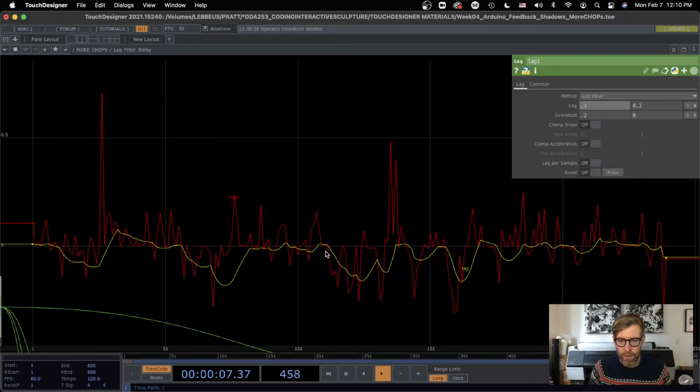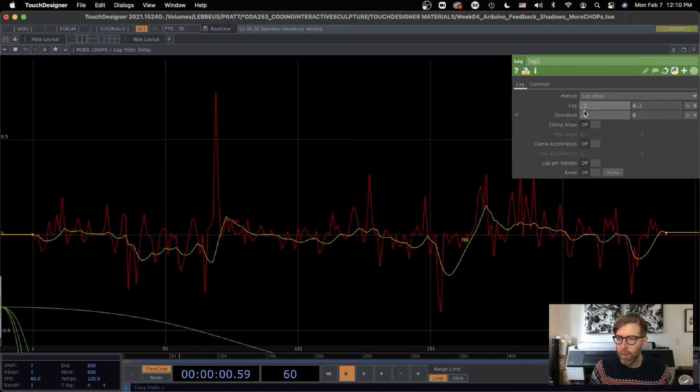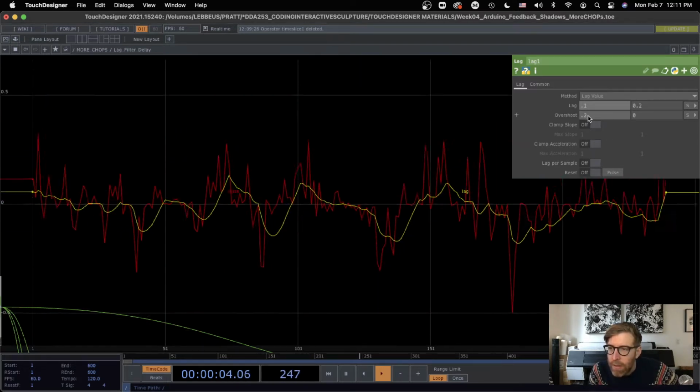Right, then that looks really different actually, right? So now when it's going up, it's lagging for 0.1 second, and then it's kind of overshooting a little bit. And we can kind of see when it's going up. Actually, the overshoot seems to happen more on the down, right?